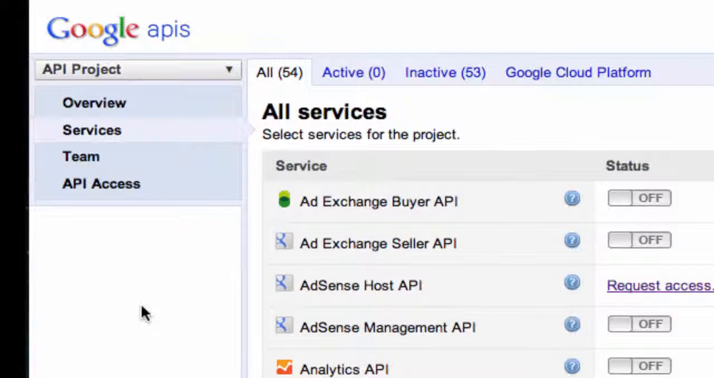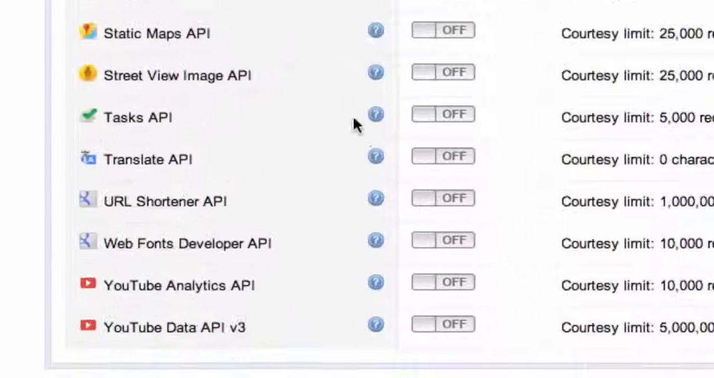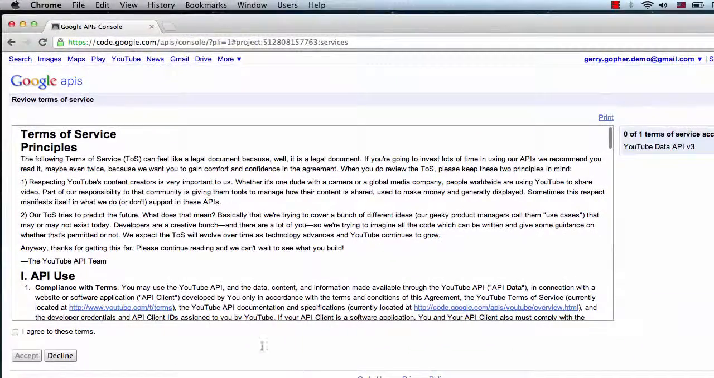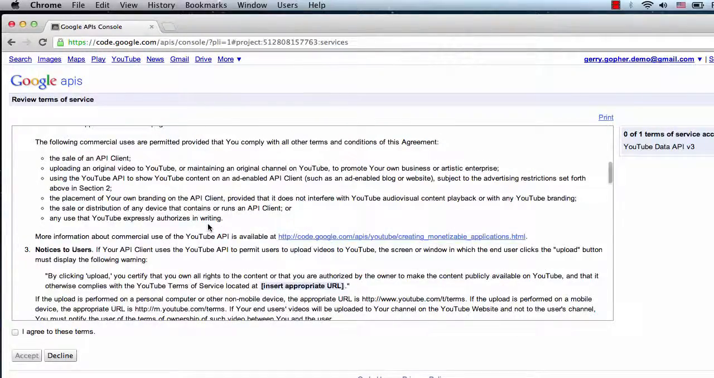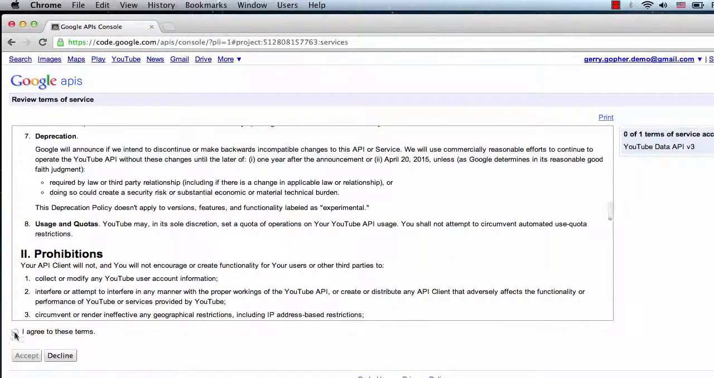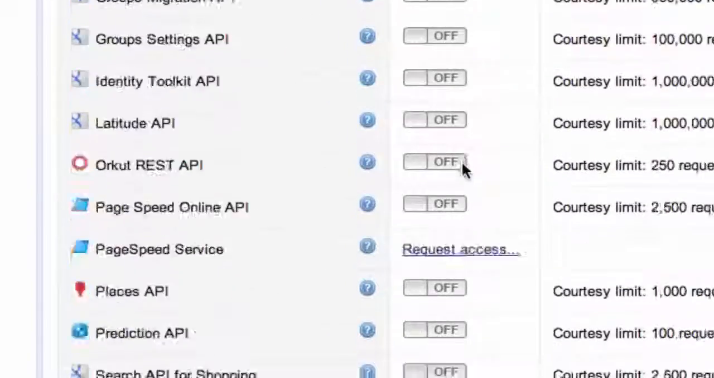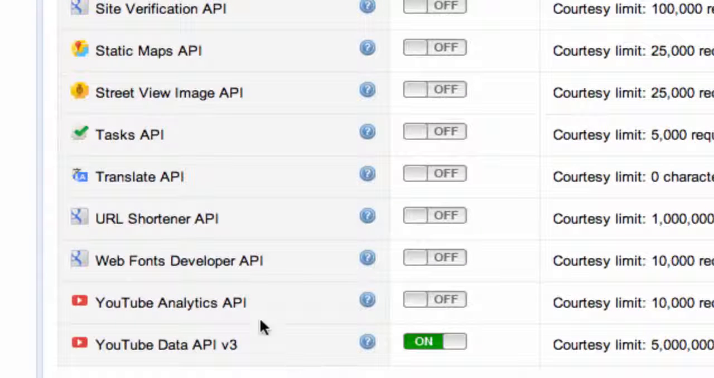Let's click through to the Services menu if we're not already on this page, and scroll down. We'll want to enable the YouTube Data API and the YouTube Analytics API first. Let's toggle the YouTube Data API from off to on. The very first time we do this, we'll be presented with the Terms of Service. We want to read Terms of Service and accept if we want to be able to use the API. Now when we scroll down, we'll see that the YouTube Data API has been accepted and enabled.